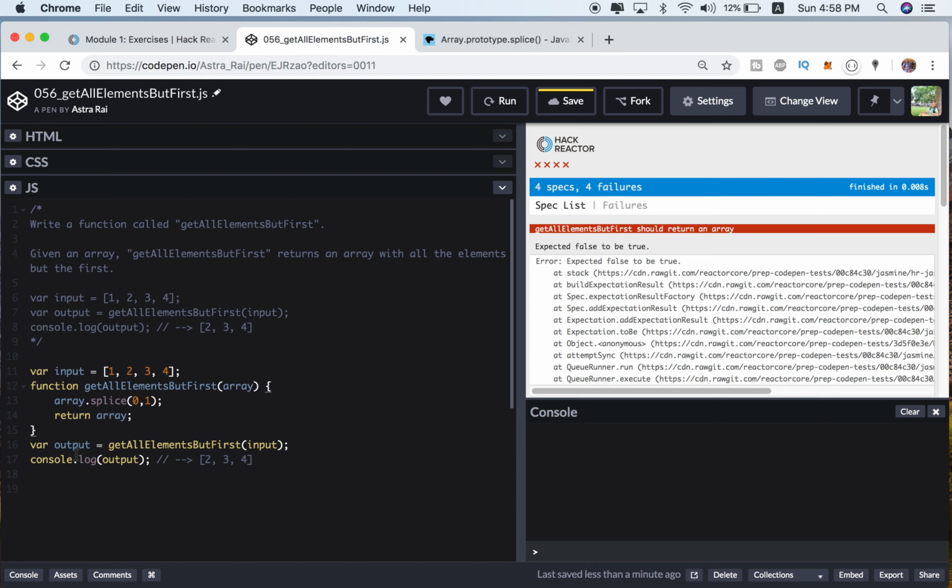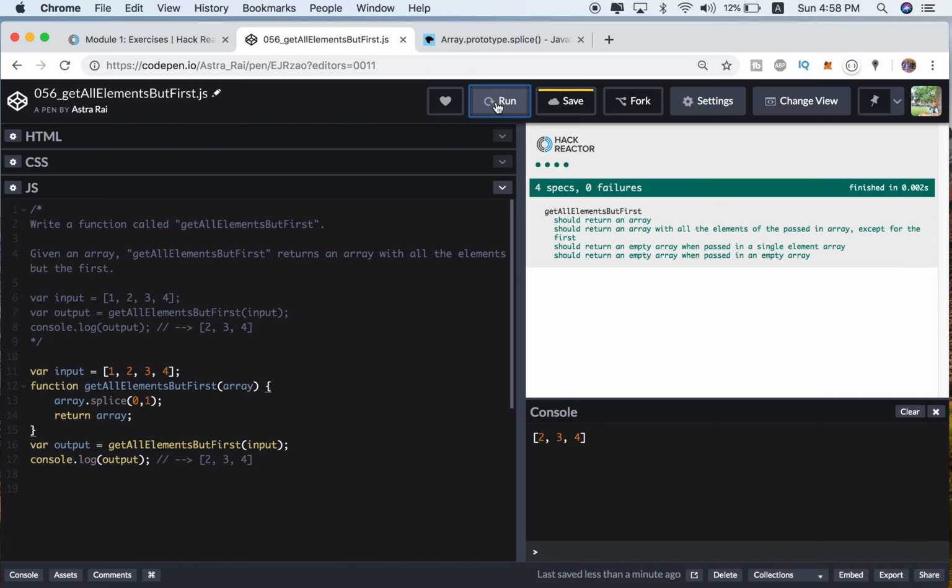Here we have var output, getAllElementsButFirst, with input in the parentheses. That's the parameter we're passing. We're passing that array through, and it's going to carry out the function. It's going to do whatever the code tells it to do: the array dot splice that I just explained and the returning of array, and it's going to output everything to the console. So everything should be cool. Let's run this. Cool. We got what we expected.